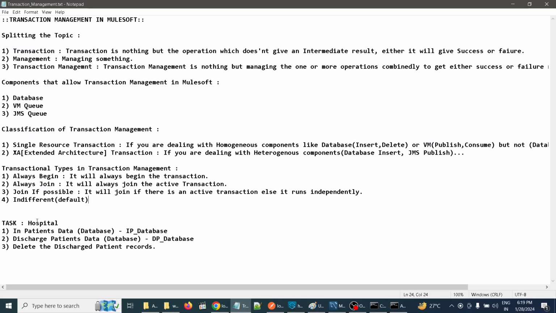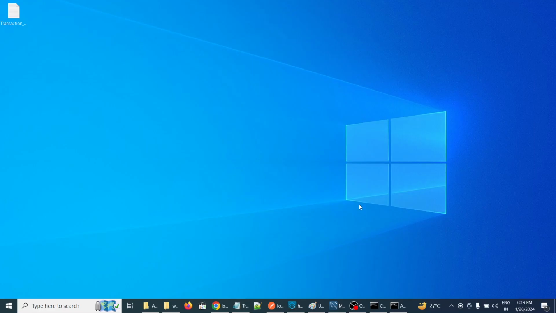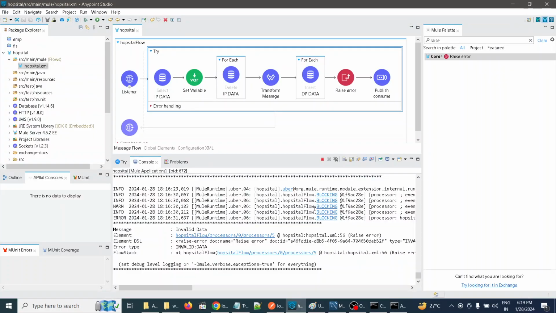As part of the task hospital, we created the patient records with the name IP data, and discharged patients with the DP data. We deleted the discharged patient from the IP data and inserted into the DP data. So this is our task. This is about transaction management, and this is the purpose of using transaction management here. So I hope you all got some information about it.